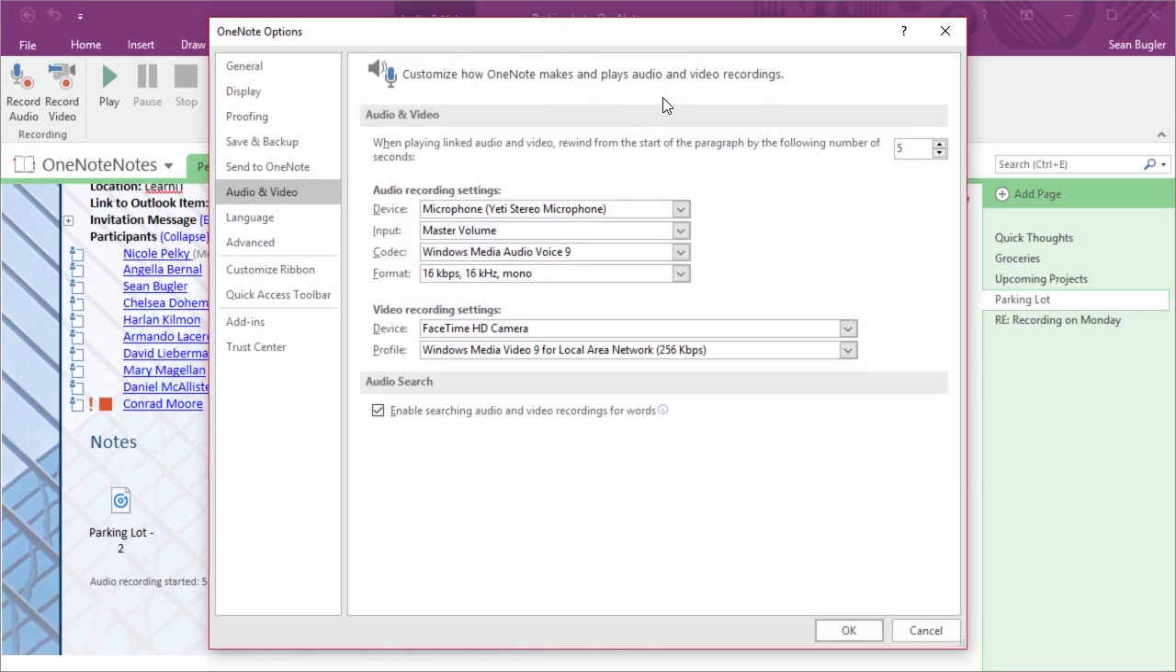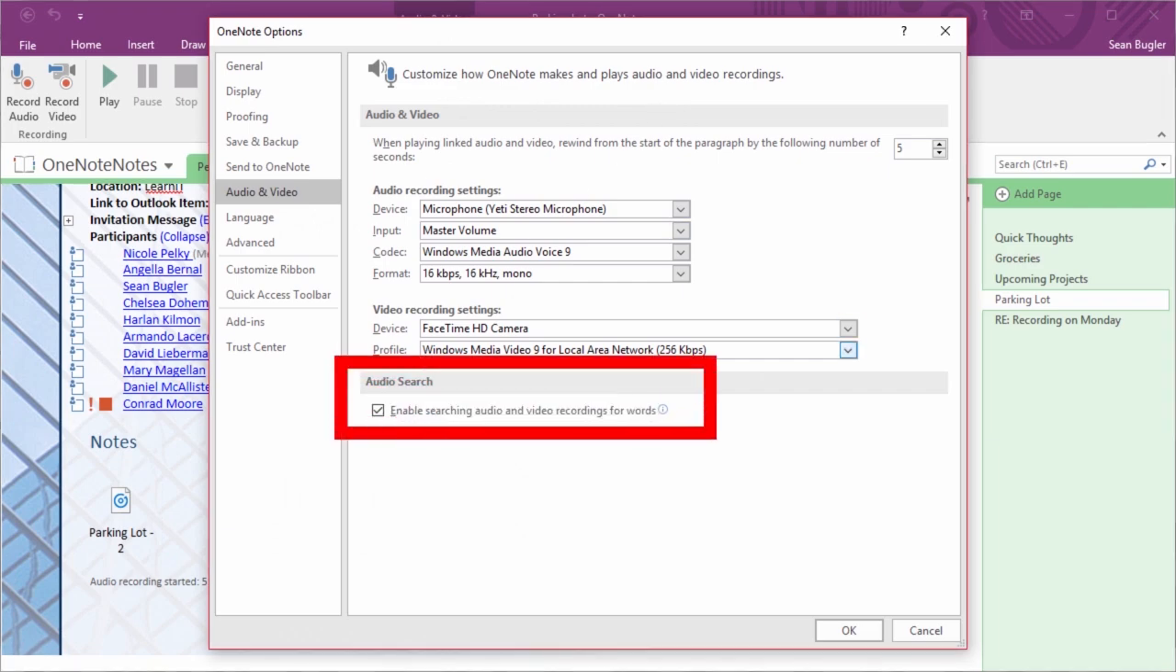Interestingly, Audio and Video Settings is where the most powerful feature of audio and video recording lives. It's off by default. But check out this check mark here. You have the ability to enable searching audio and video recording for words. Just like you were able to convert screenshots into text, so too can you transcribe voice to text and make it searchable. Now keep in mind again, it's off by default and it does take time to transcribe.